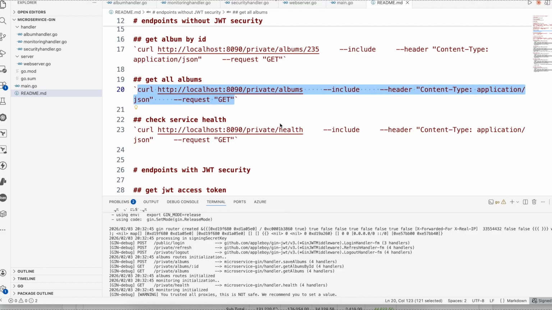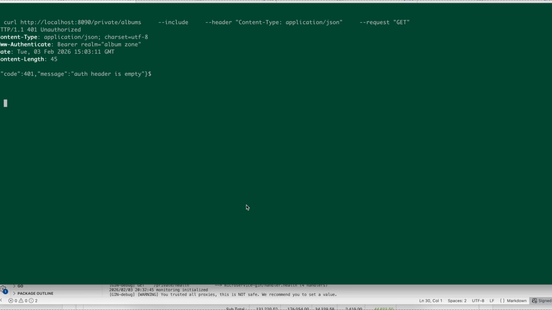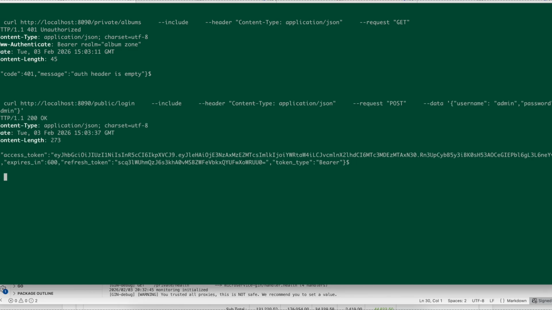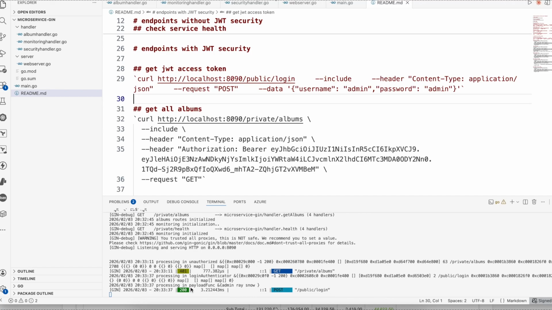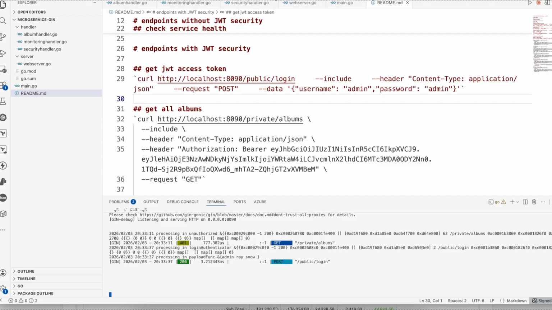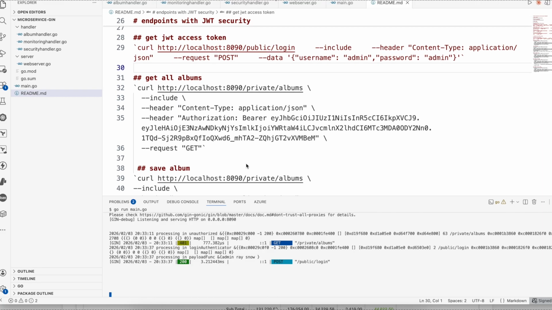So we need some access token first. So we can call this API slash login with username password admin for demo purpose. Yeah, we got 200, and you can see the backend also. Here the payload callback called, login authenticator called at the backend. Now we have this token. Now this token we can use to create album data.